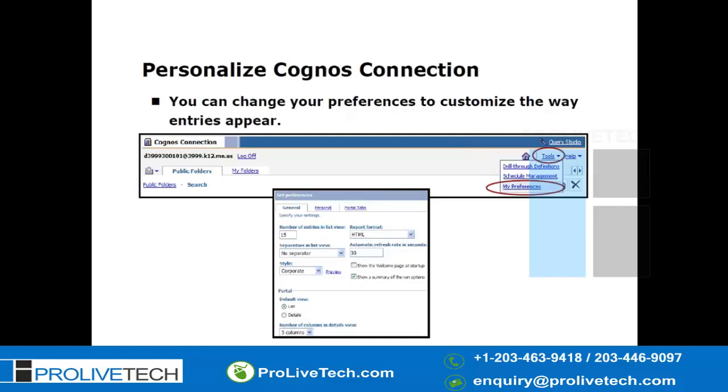Here it is tools and my preferences, whereas in Cognos it will be different, but it is my preferences only. In the number of entries in the list view, here you can increase that to 50. In the first page itself you will see 50 there.